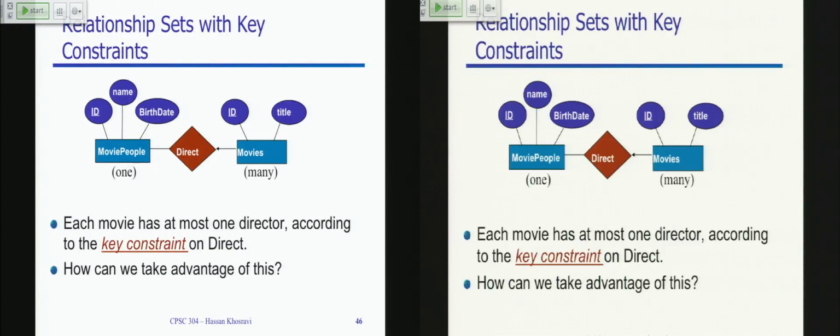Now, if this was a many-to-many relationship, then we needed three different tables. We needed one for movies, one for movie people, and one for direct. Given that we have this constraint here, can we take advantage of that somehow? Can we reduce the number of tables? So the goal is to see whether we can take this concept, which seems to be three different tables, and have it as two tables instead.